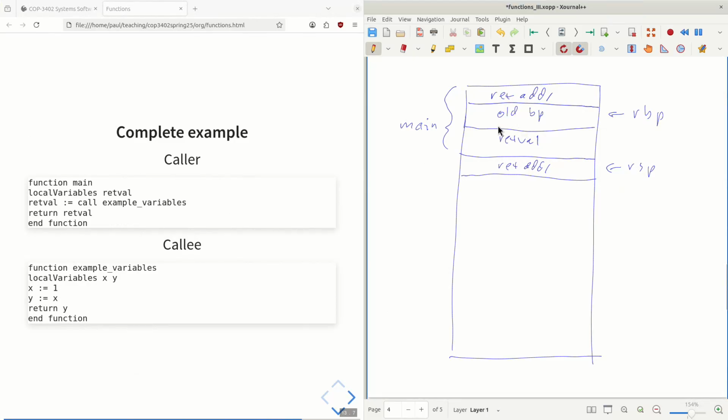Questions on the setup? So this is just the stack frame for main, and then the beginning of the stack frame for example variables. Yeah. So at any moment, RSP is always pointing at the last thing that was pushed. Yes, this is just the Intel architecture. It points to the address of the last thing that was pushed. Think of it like the top of the stack.